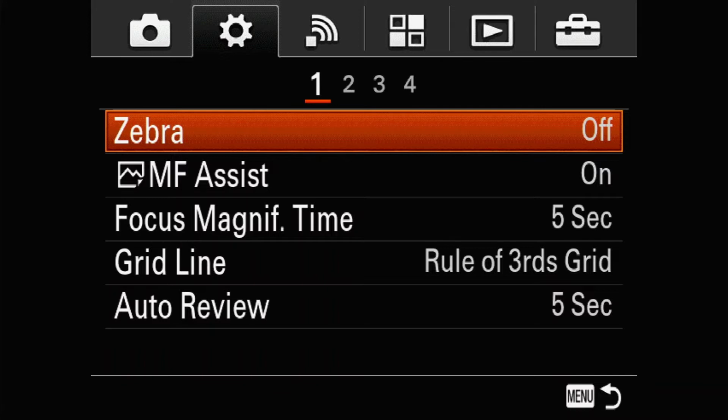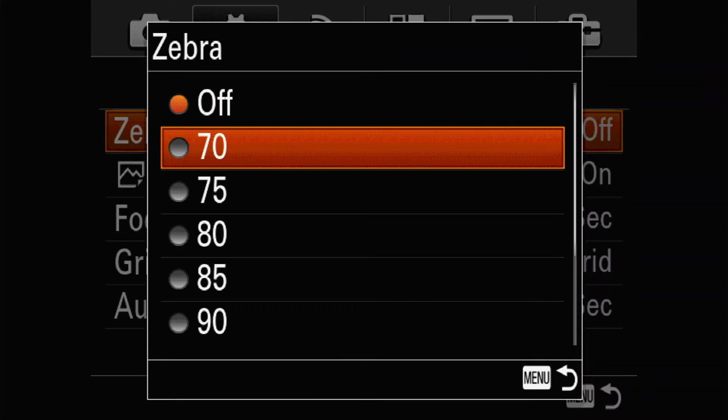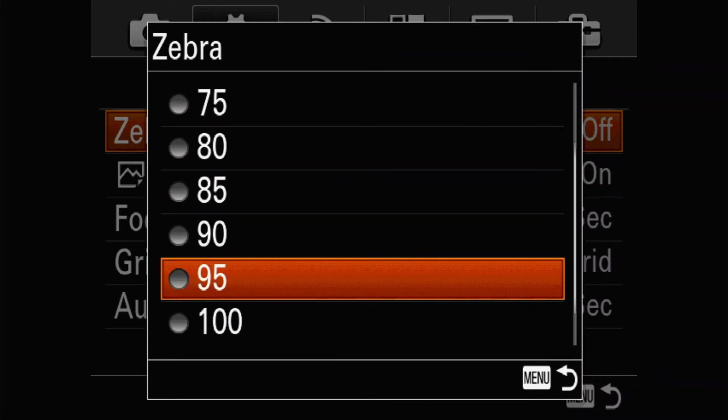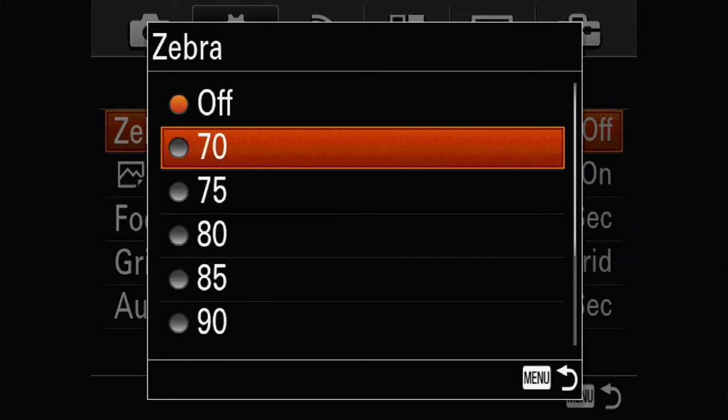The first option we can see on the screen is the zebra. Zebra is basically the function, or the menu, we can see when we are focusing. If this function is turned on, we will be able to see zebra-like stripes where the highlights are prominent. The settings available are 70, 75, 80, 85, 90, 95, 100, 100 plus. But normally I prefer to keep it off.